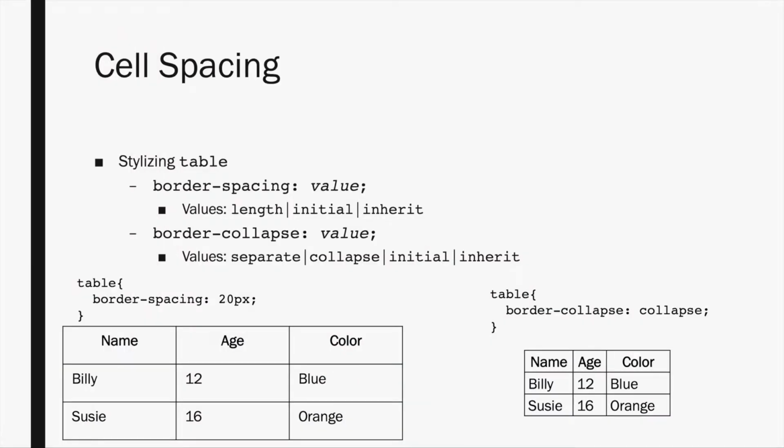You can also modify the cell spacing by using border-spacing and setting a value of a numerical length, initial, or inherit, and also you can use border-collapse, basically saying separate, collapse, initial, or inherit. To give you a good example of what border-spacing is, it's going to space the content away from the internal borders. You're basically setting the padding of the actual cells and content.